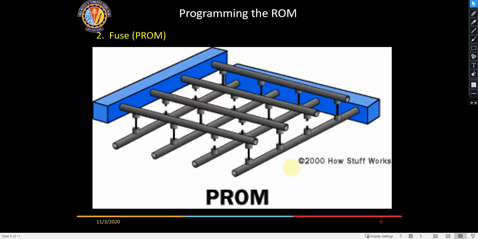Again, it is a once-for-all ROM. Once it is programmed, you can't do anything about it. In this also, once it is programmed, there is no way you can bring this link back, because it is blown off, it is gone. Then it will become a ROM, right? It will become a ROM.